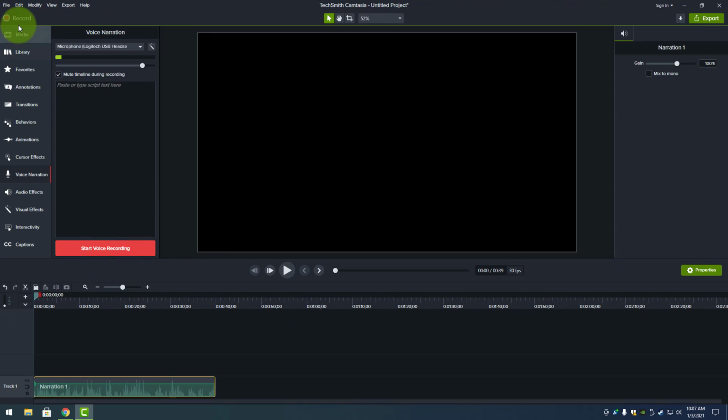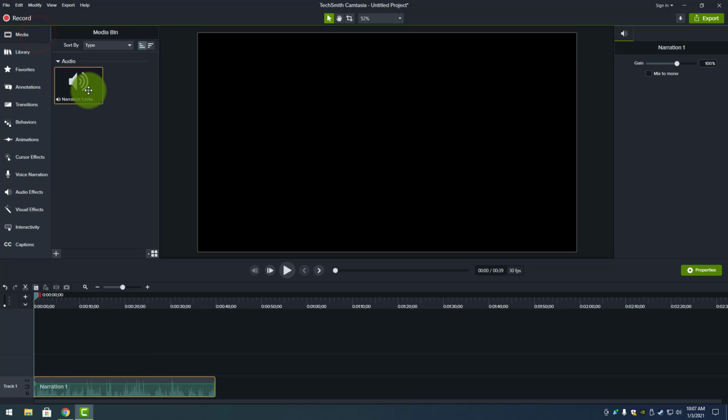Camtasia then pulls the narration file into the timeline on the first available track. In this case I had nothing on my timeline, so it put it on track 1. And if we go to the media bin, a new file is there for the narration. And if I was to play this back, it would play the audio I just played. And from there you can do your editing as usual. You have some settings over here to adjust gain and mix to mono, as well as your other audio settings of the green bar to adjust volume.